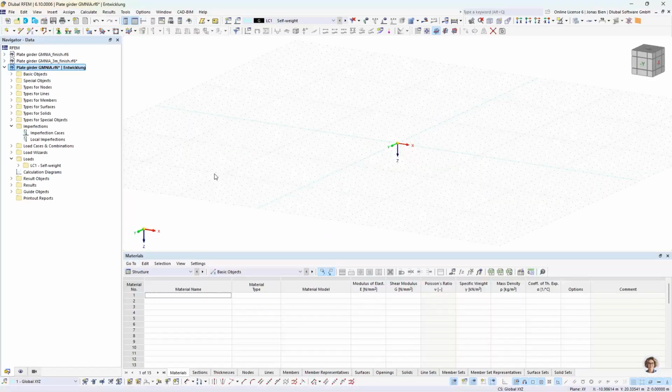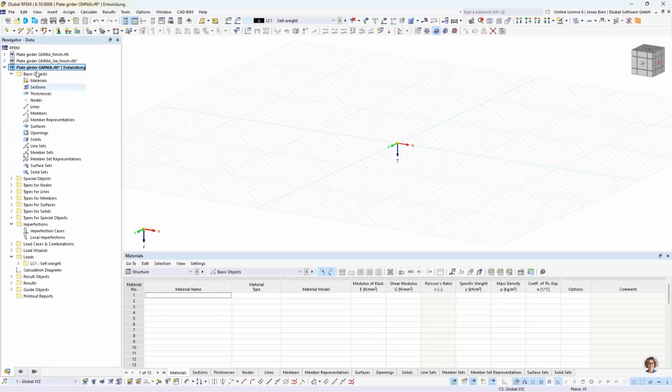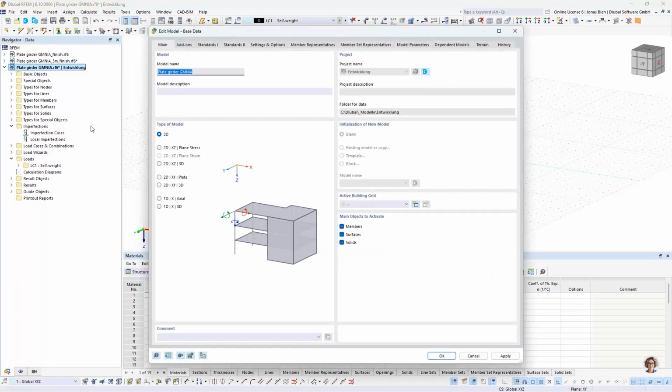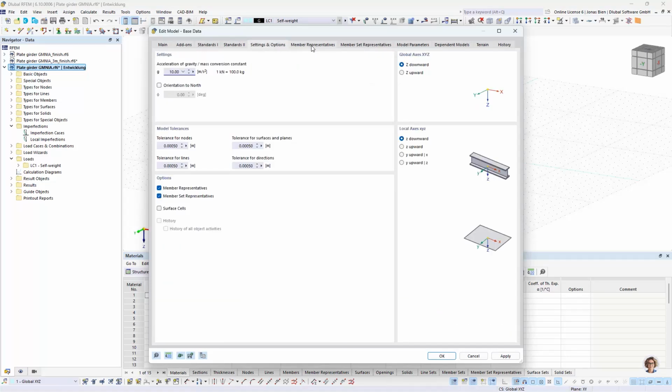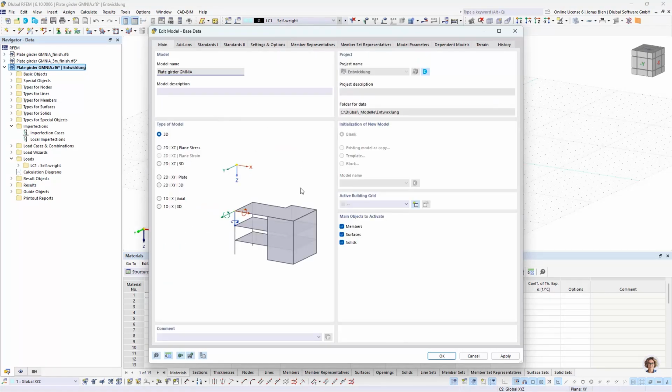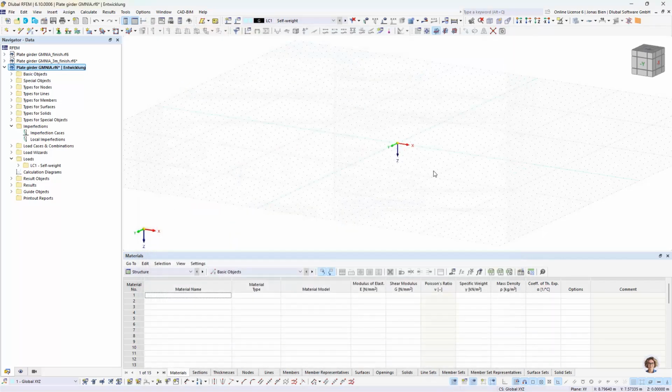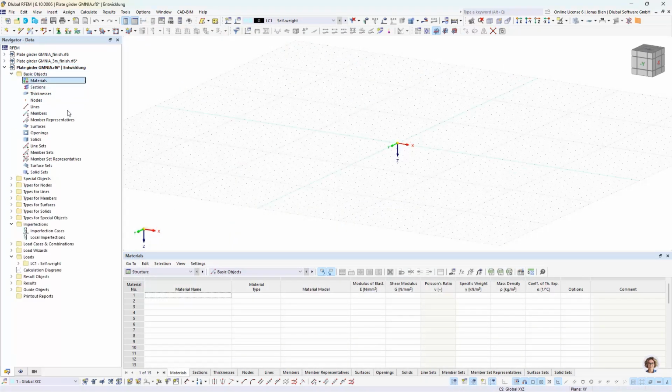So I have already prepared a fresh file where we can now introduce the plate girder. As you can see, I have no objects here whatsoever, and also if we look into the base data of this file, there are no specific options activated. It's all a standard type of model, 3D and so on. Okay. So first of all, let's start with the material.